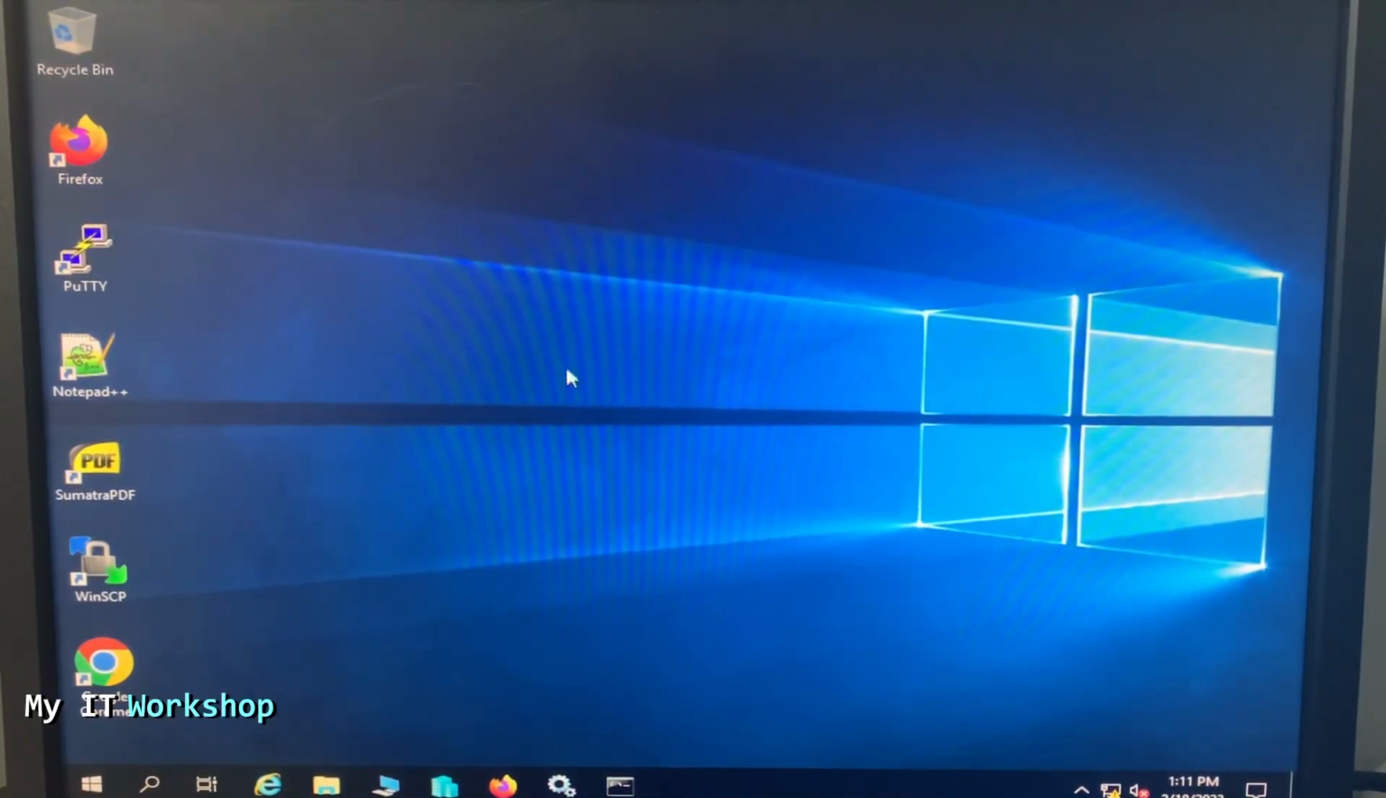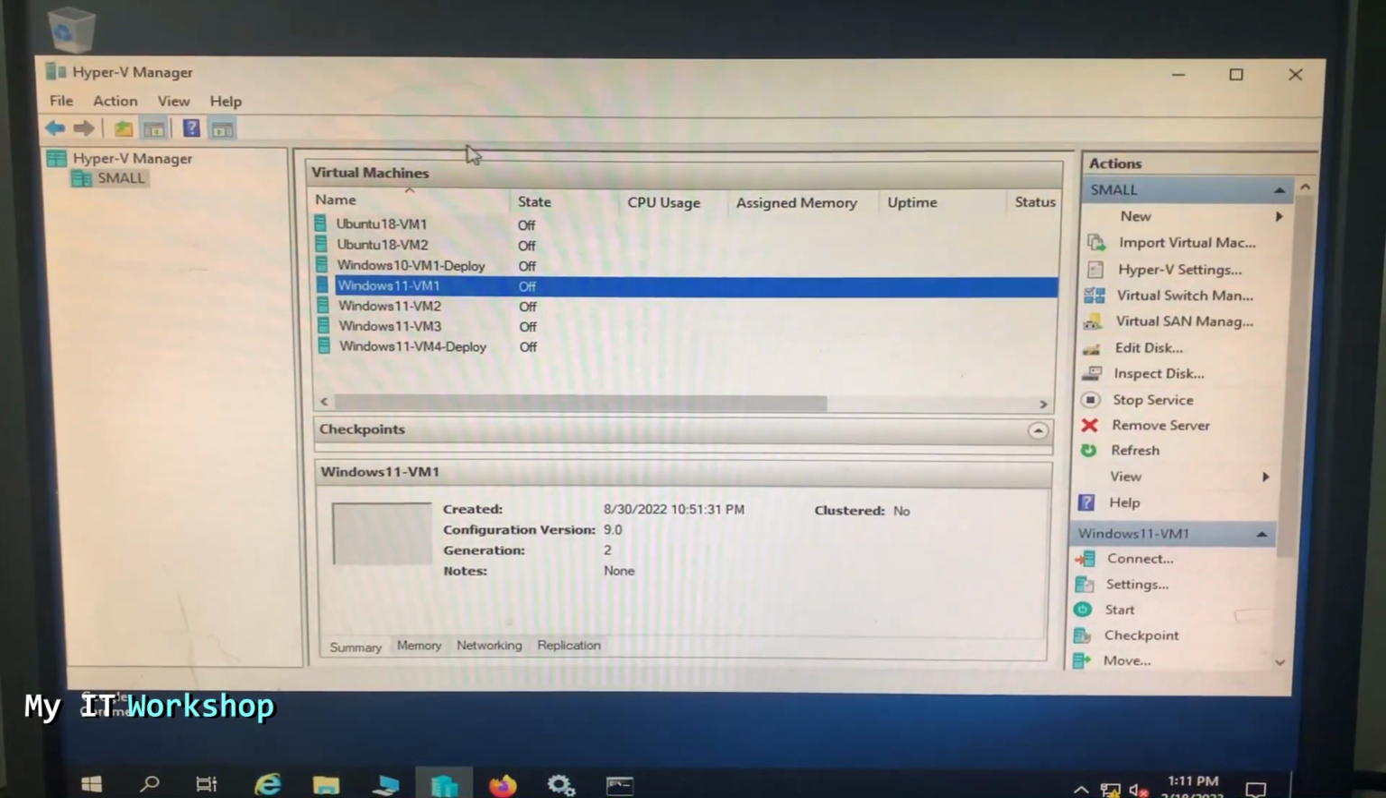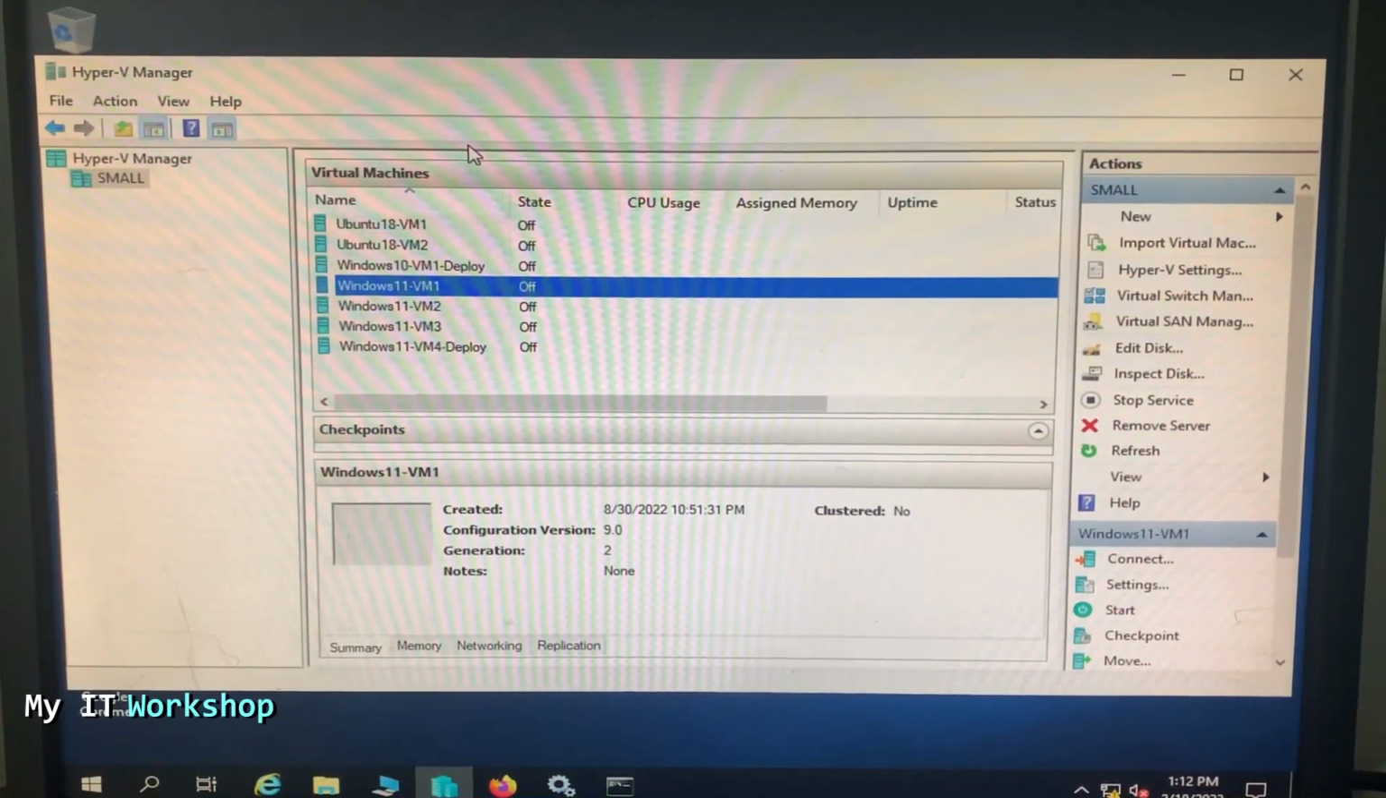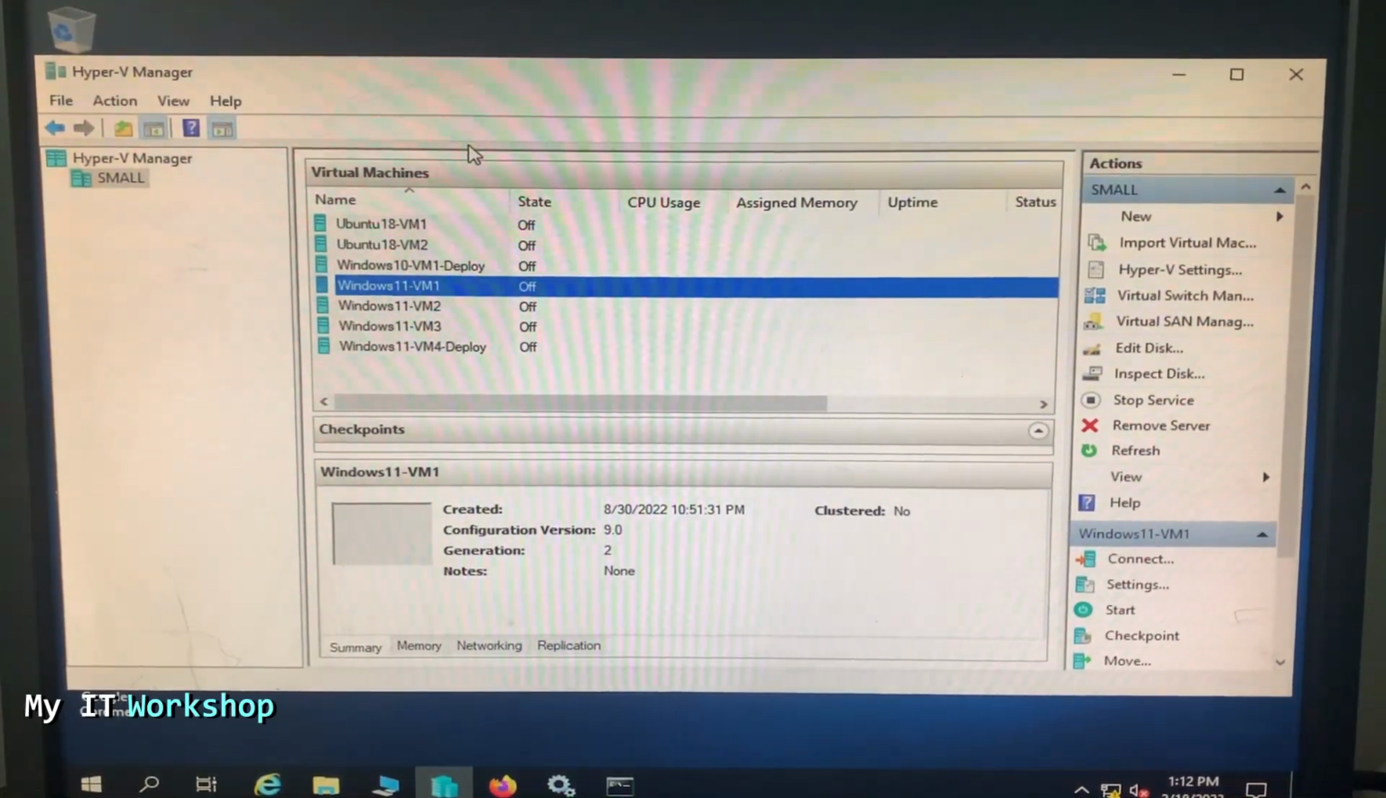As you can see, I am in front of a machine. This one is a Windows Server 2022. The process is going to be the same for Windows 11, Windows 10, or even Windows 8. Okay, so I'm going to open my Hyper-V Manager. You can be using any other virtualization software, but this is the one I use. As you can see, I have many virtual machines.